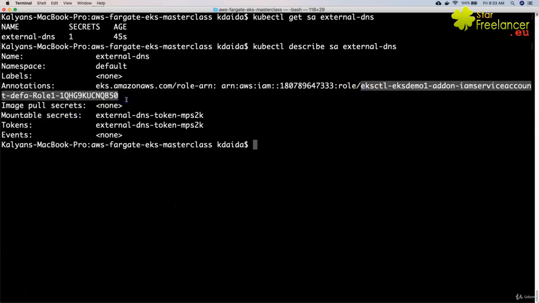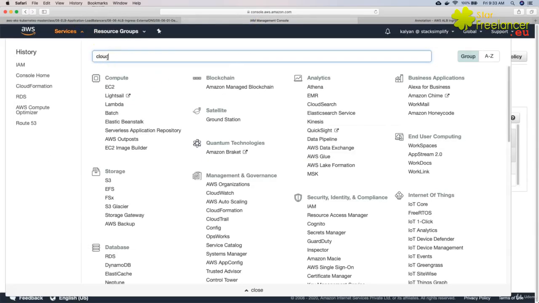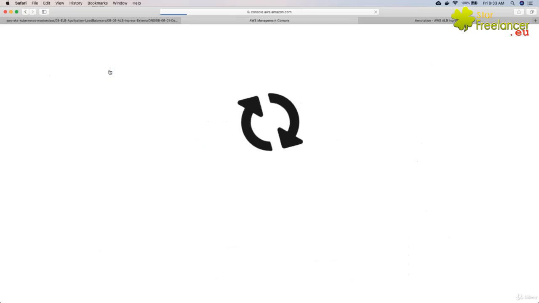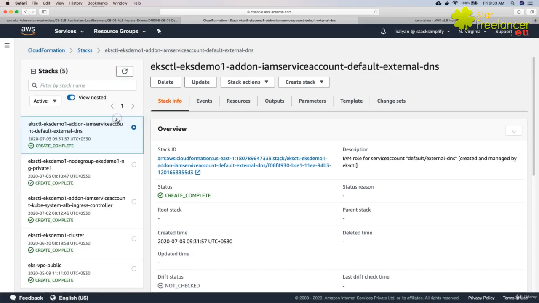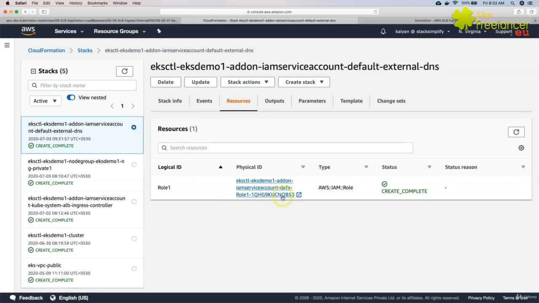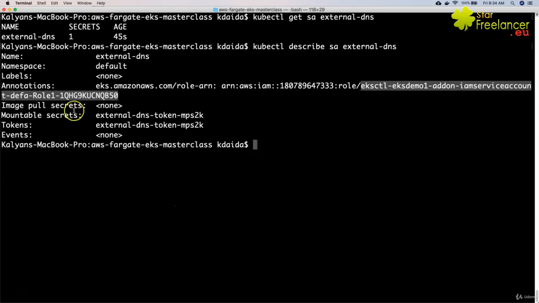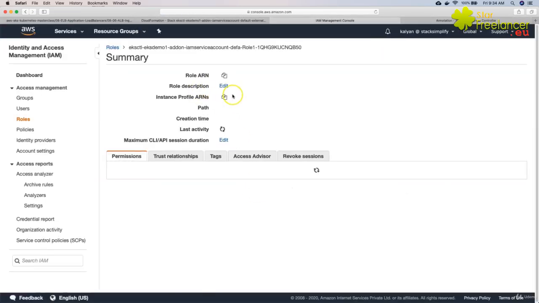The next step is to verify our CloudFormation stack. I'll go here to CloudFormation, and the new CloudFormation stack was created just now, right around 9:31. I'll click on that and go inside the resources. You can see the role that got created. It started with 1QH and has 50 at the end. The same role is annotated for the Kubernetes service account. I can click on this and get the role information here.